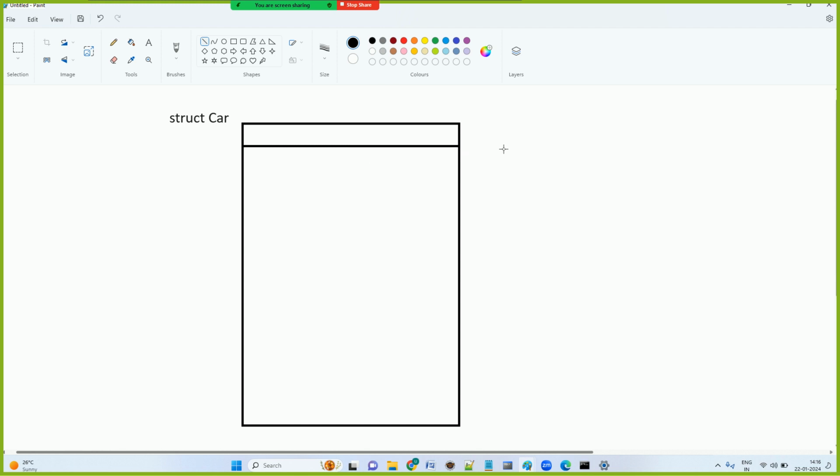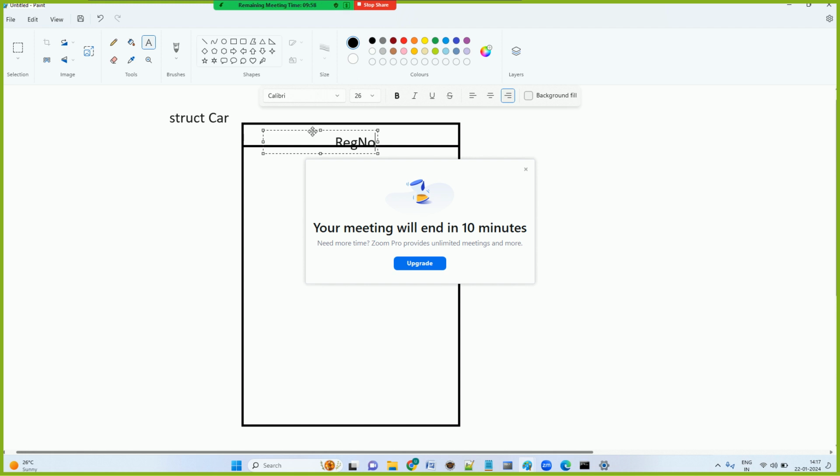In this car, I want you all to make the car registration number, MH12 and so on. Have you all seen the RC card, the registration book of a car? So I want you all to make a struct RC card. RC means registration. Okay, registration card. What is the structure?